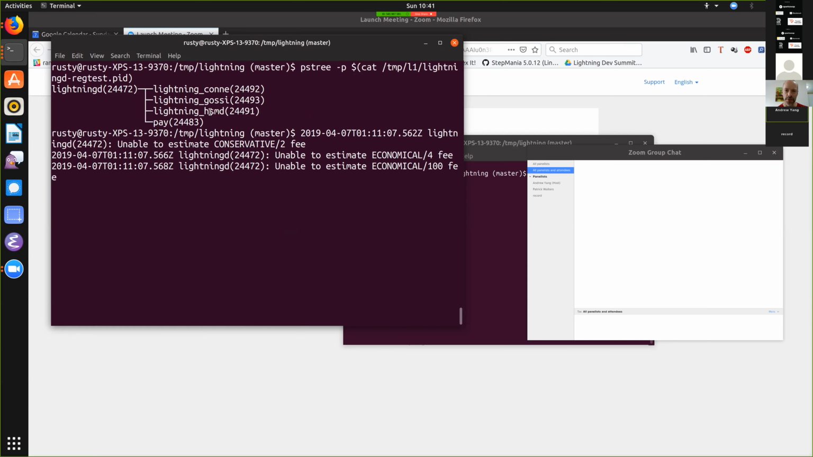God, what does HSM stand for? It's basically the thing that controls all the secrets. So it does all the signing, all the cryptographic operations that require knowledge of the secret keys. And there's one plugin that we ship by default called pay, that actually implements the pay command, which is kind of important.